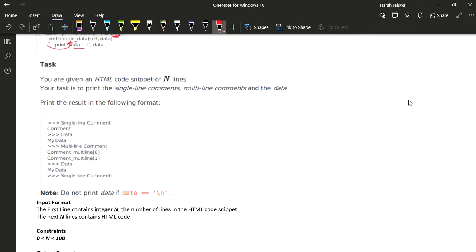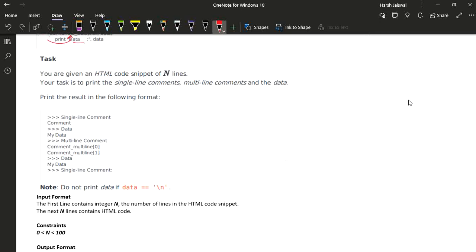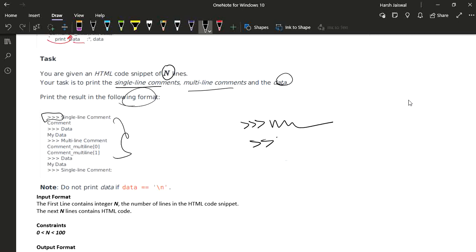What is our task? Our task is that you are given an HTML code snippet having n lines, and your task is to print the single line comments, the multi-line comments and the data. As I told you, we're going to see how we handle the multi-line comments. This is the example of the result: print the result in the following format. We're going to have multi-line comment and single line comment, and if we have data, then data.